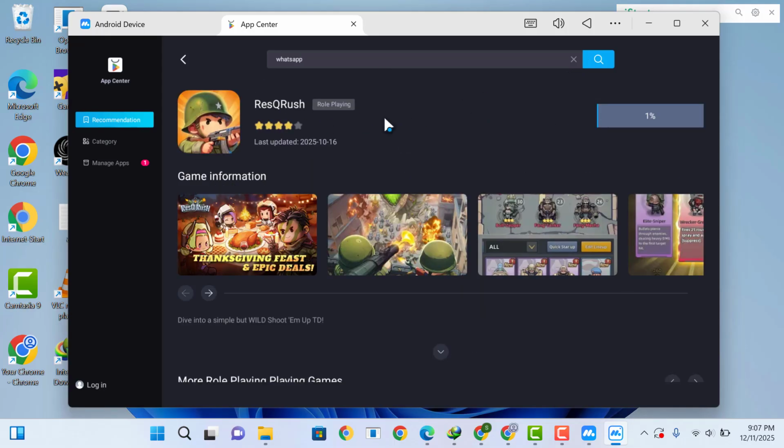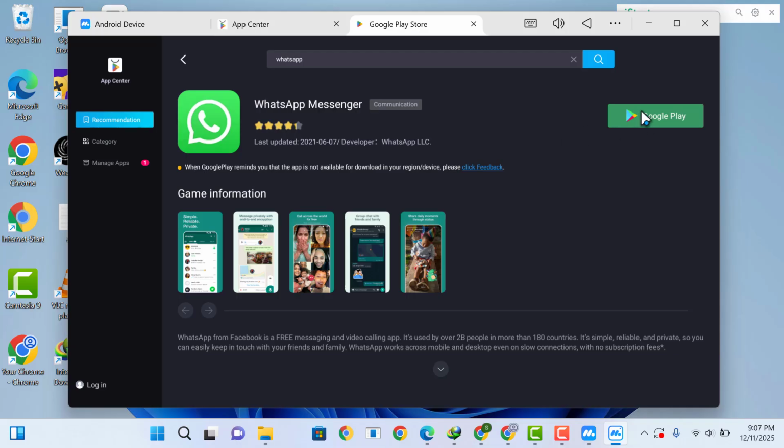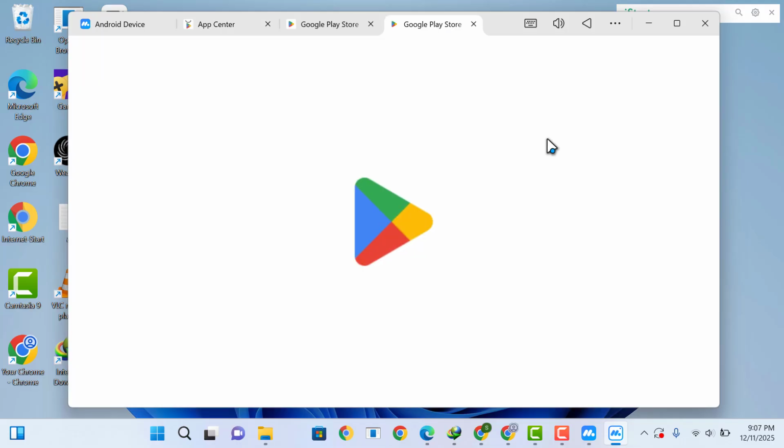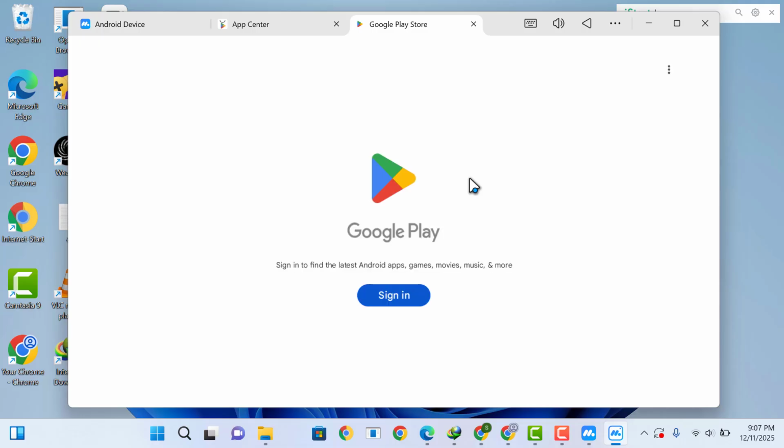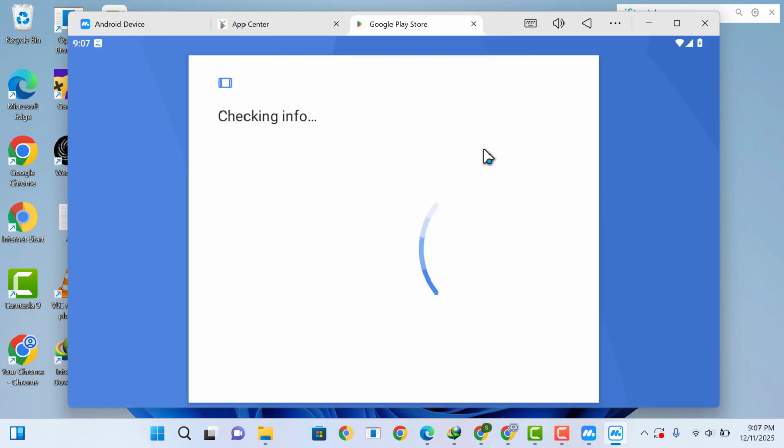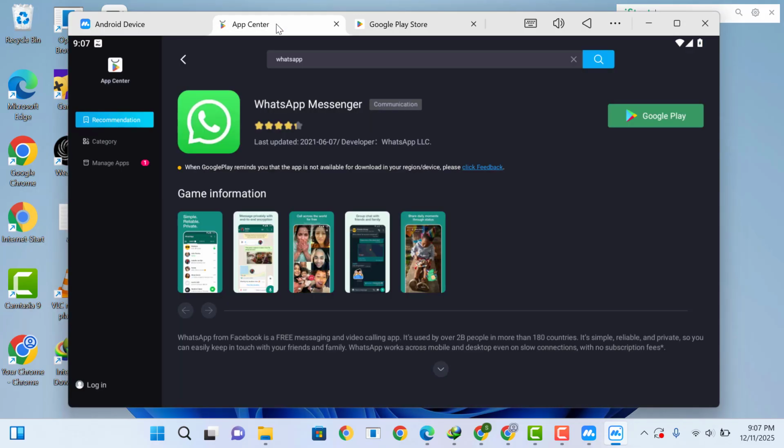Then you need to add your Google Play Store account. Here you need to add your Gmail account. You can sign in, add your Gmail account and password. After that you will be able to install these type of applications like WhatsApp and different type of other messengers.